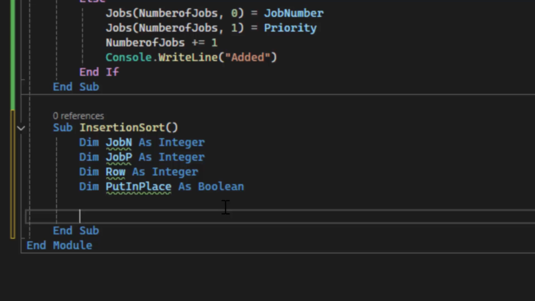When you're using an insertion sort, you're going to take the current row that we're on, we're going to look at the job priority, and we're going to see if it's less than the previous row job priority. If it is, we need to switch it. Once we have it put in place, we're going to move to the next row, and we're going to keep comparing it all the way, taking the current row we're on, comparing it to everything that has been sorted already.